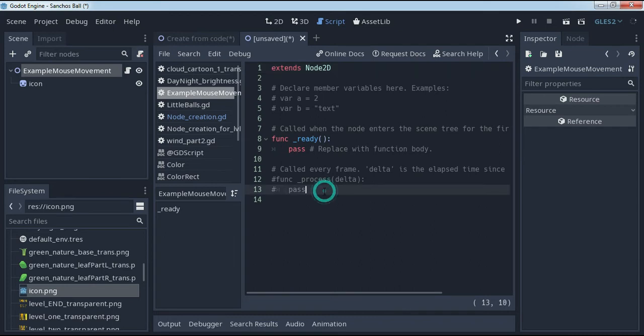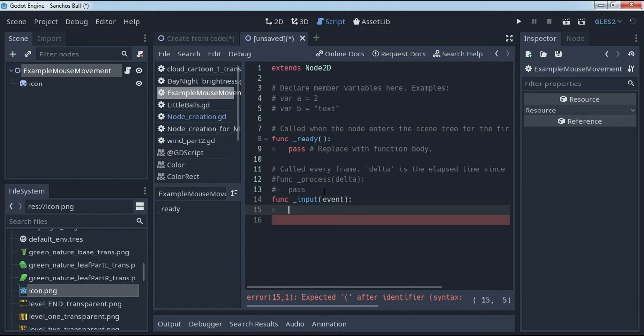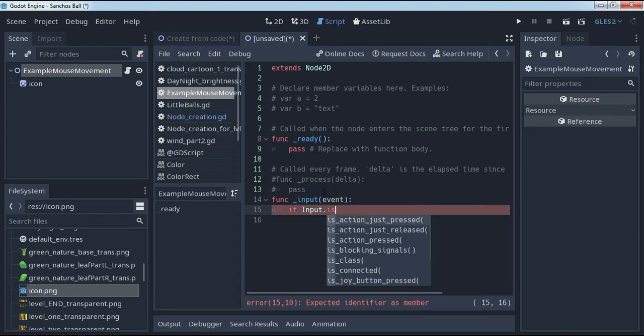In this script, I suggest you create one new function. Let's try with the input function if we can use it. So input event, and we will say if Input.is_action_just_pressed or is_action_pressed. We have two options. I will show you the difference. For now, we will use this first one.